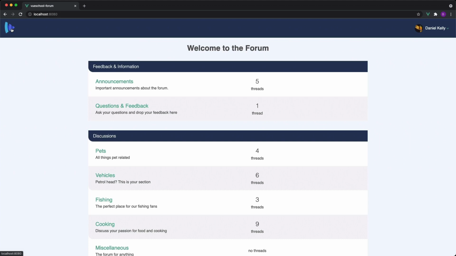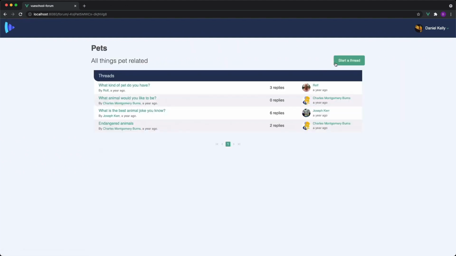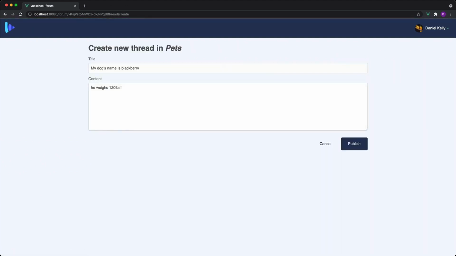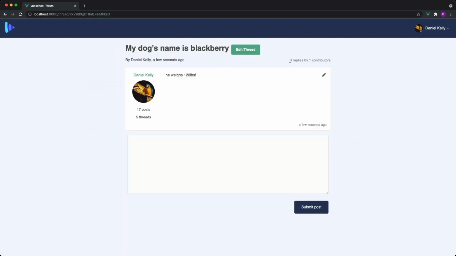Next up, let's clean up the thread's replies count. Right now, if we create a brand new thread, you'll notice that the replies count doesn't really make sense. It says 0 replies by 1 contributor. That's because in the original seed data, we weren't adding the thread author as a contributor, unless they'd actually replied to their own thread, which makes sense.